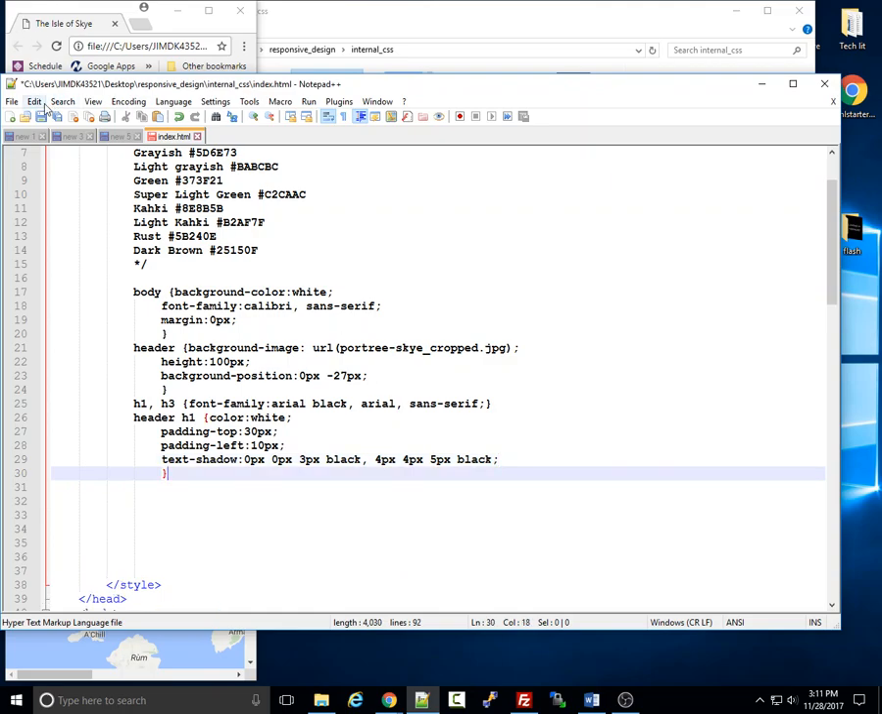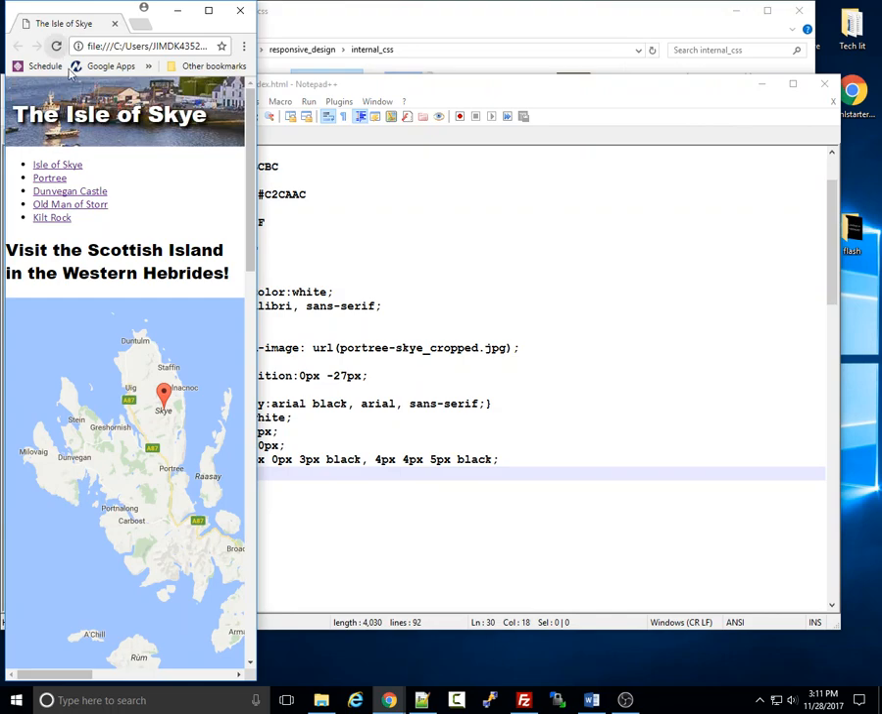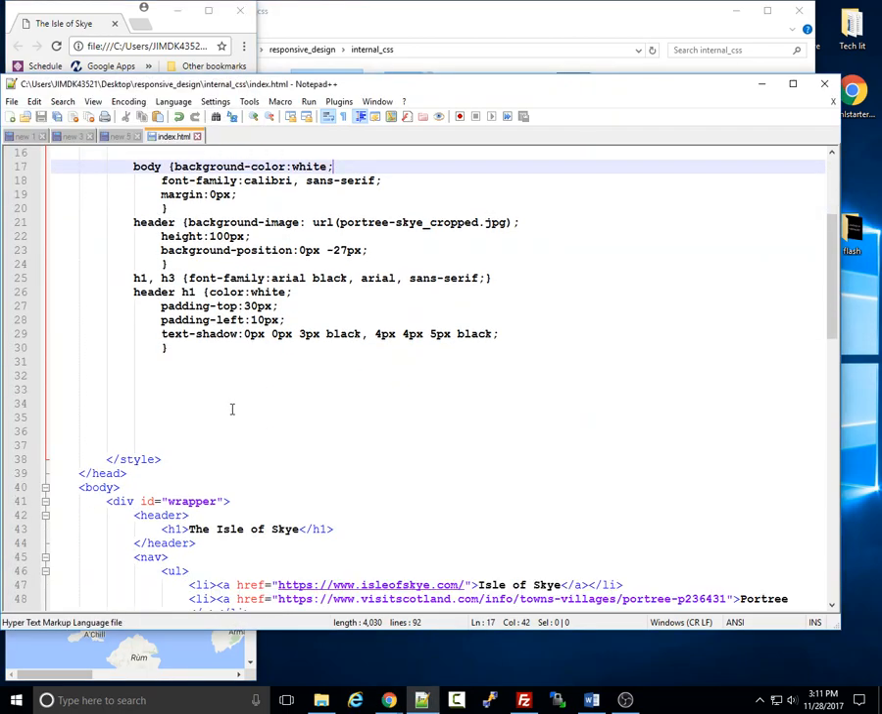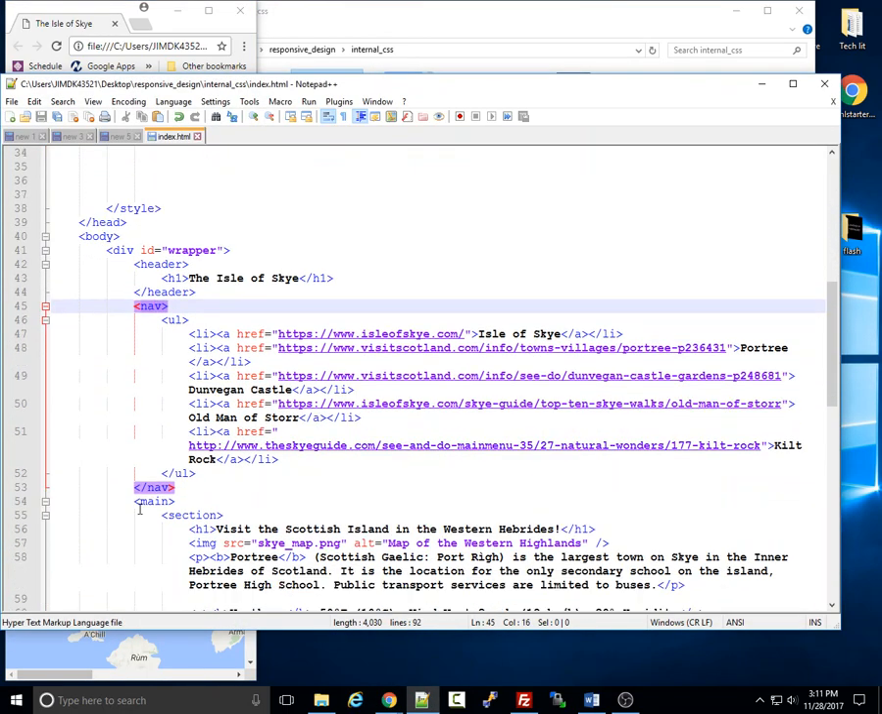Okay, let's see what that looks like. Okay, so now I've got the positioning and the shadow that I'd like to have on that text. I think it'll look just fine on a mobile device. And so now if I look at my HTML, the next piece is the navigation.